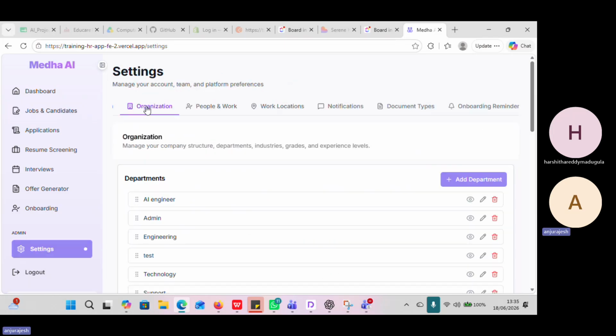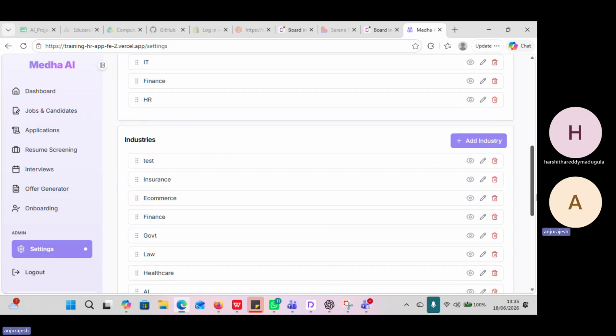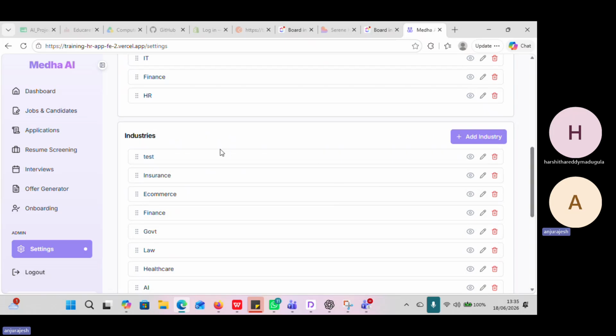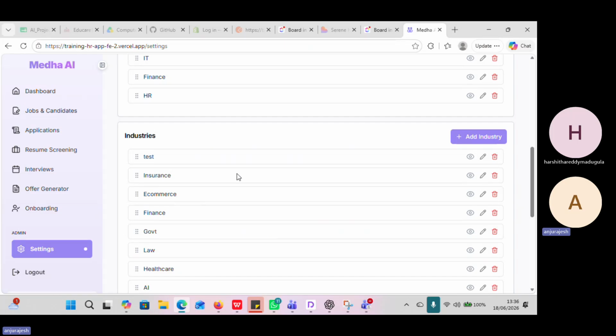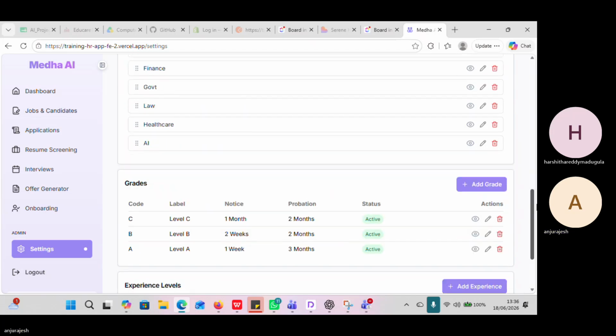And that's for organization. Coming down, it will show you how many industries there are. If you want to add a new industry in future, you can just enter the industry name and add. It will be added to your list.